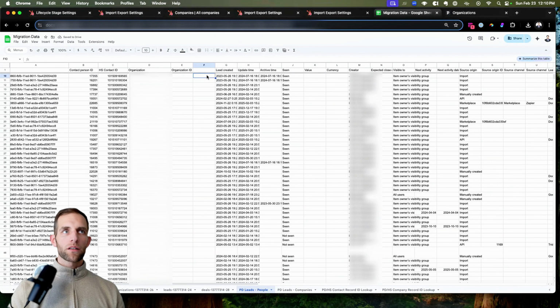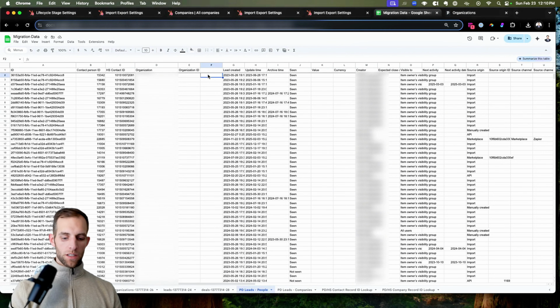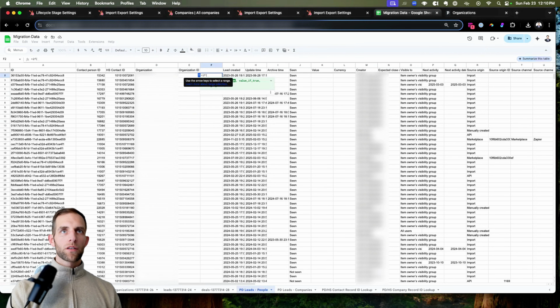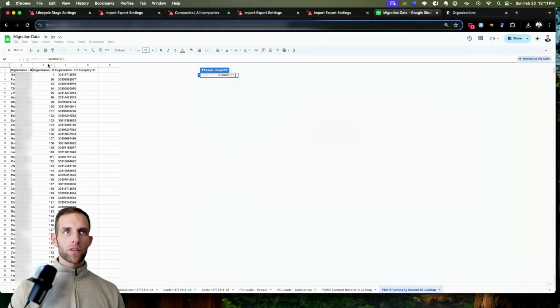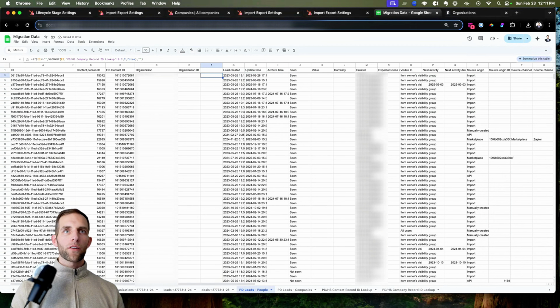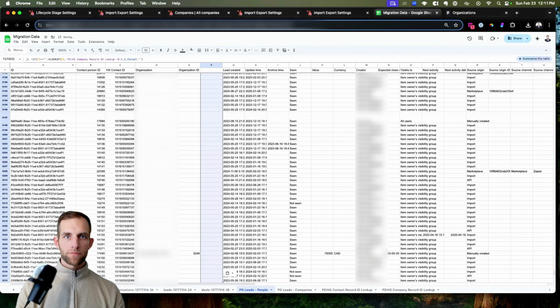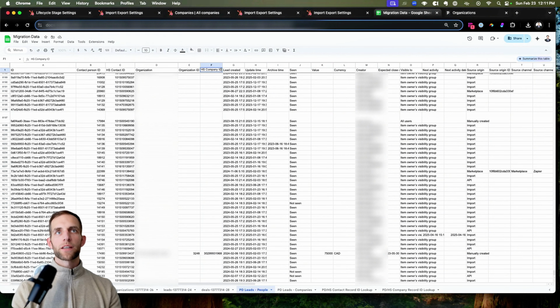So that worked there. Where is my formula? Okay, so if organization ID is not blank, then do VLOOKUP organization ID in this range, false. Okay, so I have that copy, paste at the bottom. And now I've got, this is going to be my HubSpot company ID.